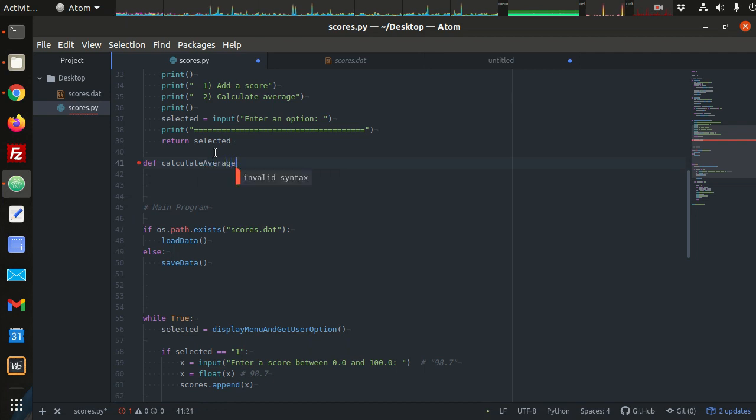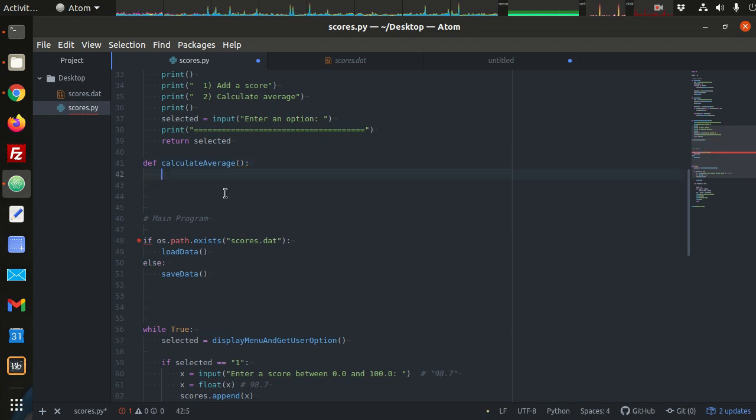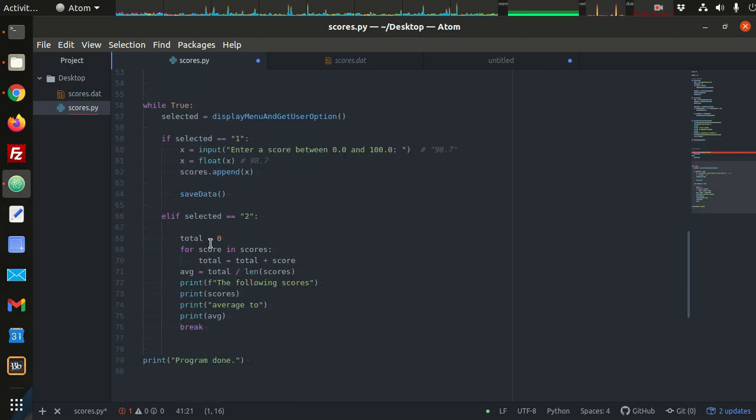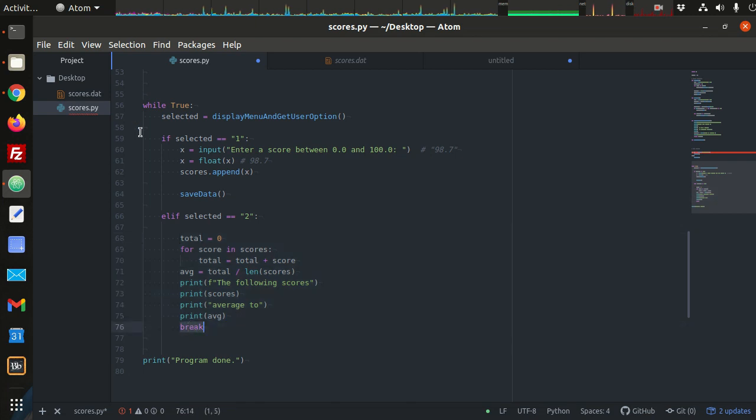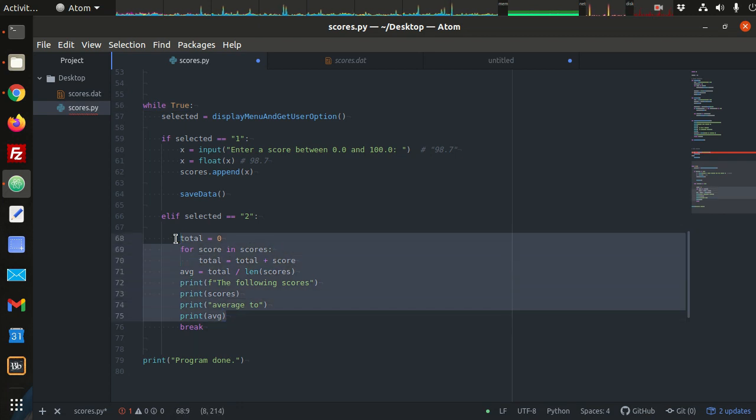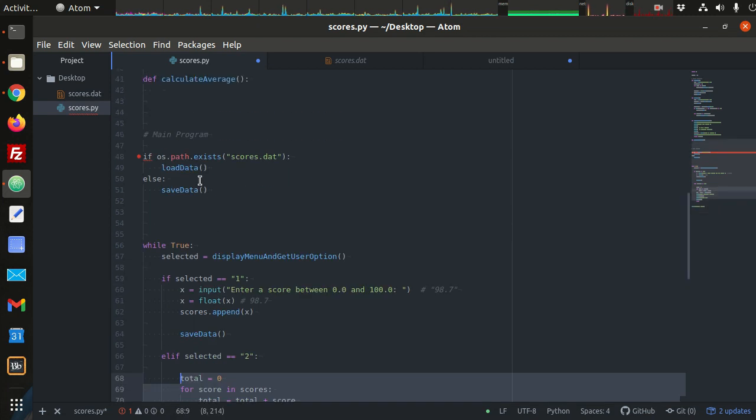All right, and again, the def keyword defines a function. This is just an identifier, like a variable name. So calculate average. And what do I want to do in this function? Let's copy and paste all of this. Now I don't want the break, because the break relates to the while loop. So I'm going to put all of that in here.